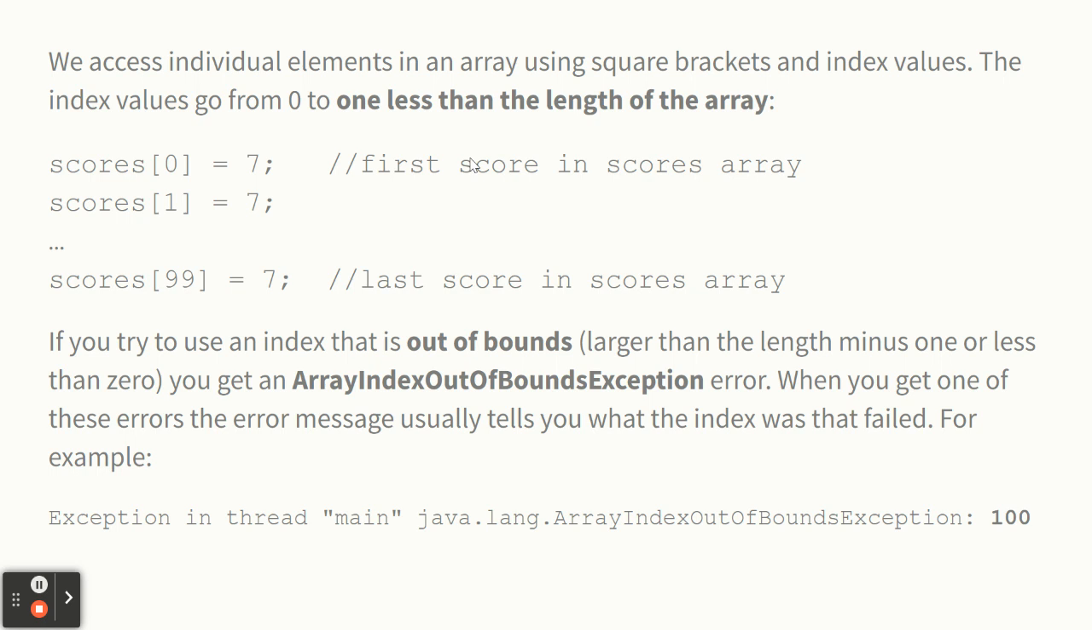But we access individual elements in an array using index numbers. And the first element, it's like a string. The first element is 0, and the last element is the length minus 1. In my example, it's 99. So if you try to use an index that's out of bounds, you get an array index out of bounds exception error. Looks like this.